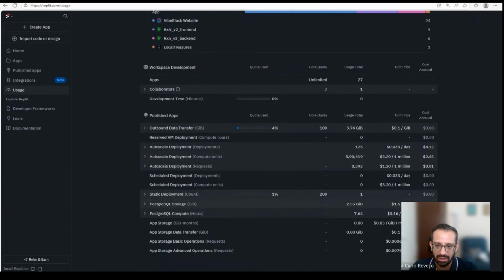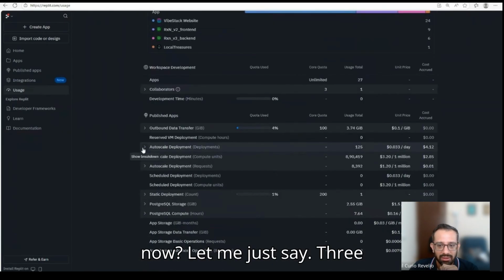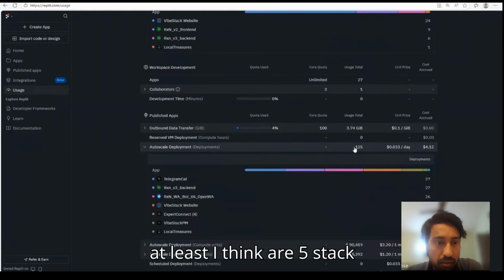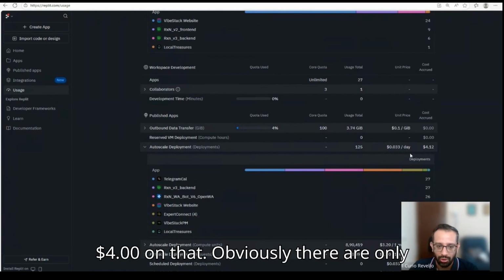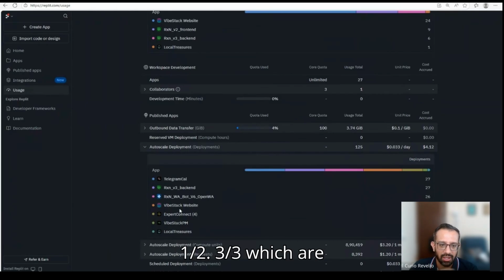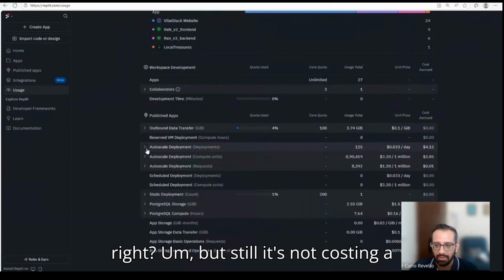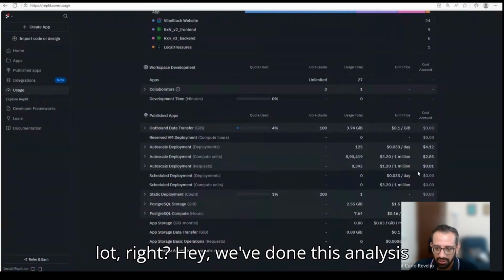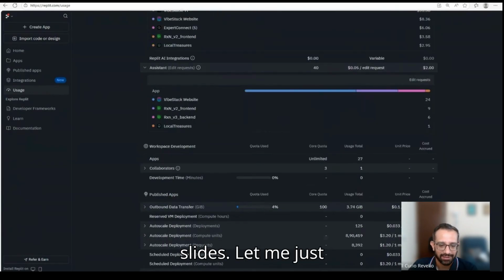I've been running these, I think, how many tools are active right now? Let me just see. At least 3, Vibestack, RXN, So, and 5, 6, 7 are live right now. And I've spent only $4 on them. Obviously, only 1, 2, 3 are public facing; the rest are all internal or demos. But still, it's not costing a lot. Anyway, we've done this analysis for you, and I'll share that in the slides. Let me just switch to the slides.